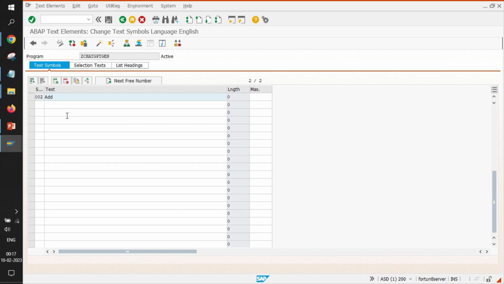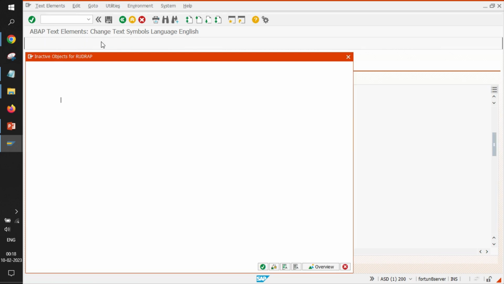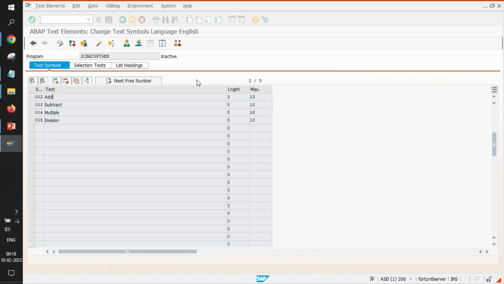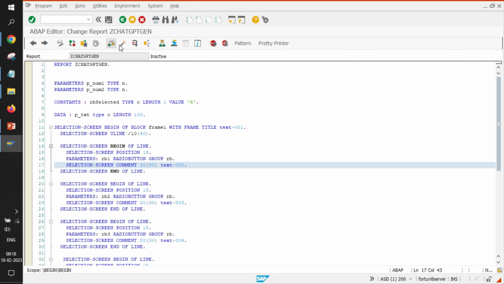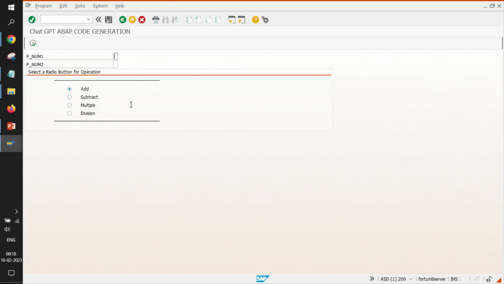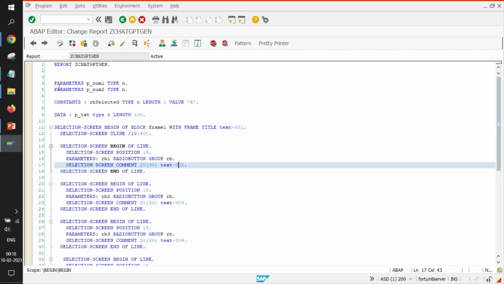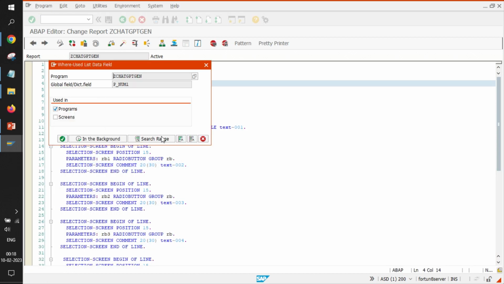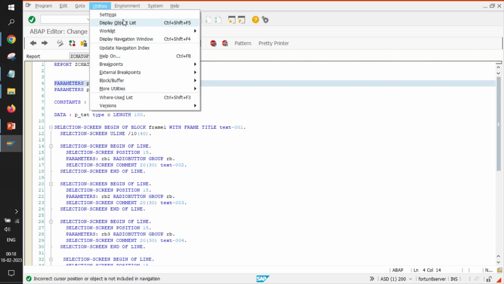Text 002 will be for addition. Let's call it add. 003 will be subtract. 004 will be multiply. And 005 will be division. Save it. Activate it. Go back, activate the entire report, execute it.